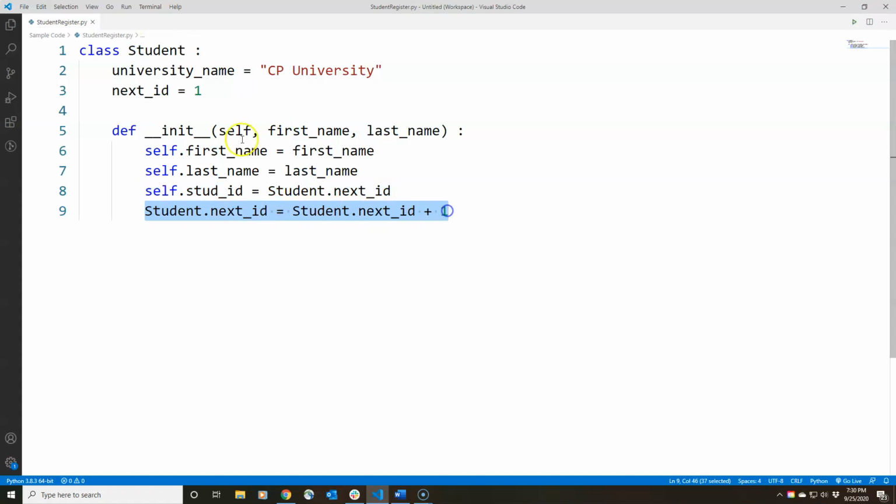Then we store a 2 to class variable next ID. So the next object that gets created will have a 2. The next a 3, a 4, a 5, and so forth. So this is a way that we're now more or less simulating, or aping, an auto-incremented value in a class. And we did it with the class variable that every object shares.